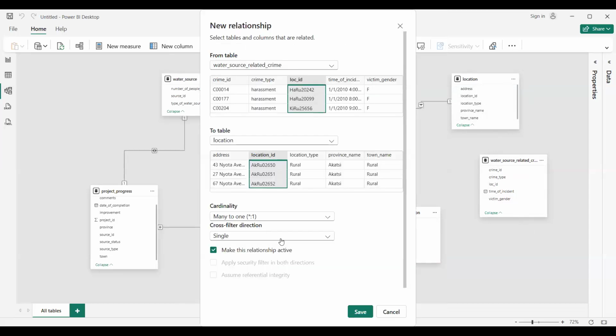And in this case, you can see we have a single filter direction, and then the cardinality is many to one. Many to one means that one value within the locations table will have various entities within the crimes table. So we can connect that. Since it's a many to one, we can just save that.